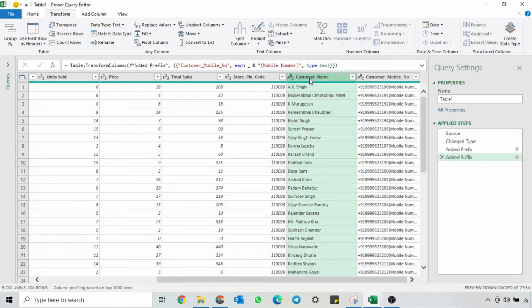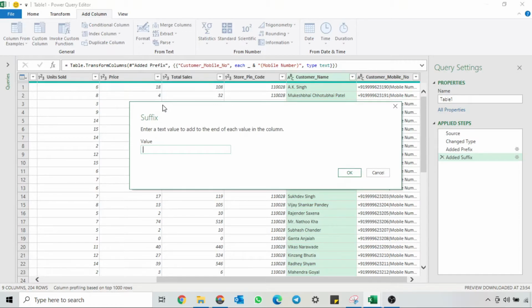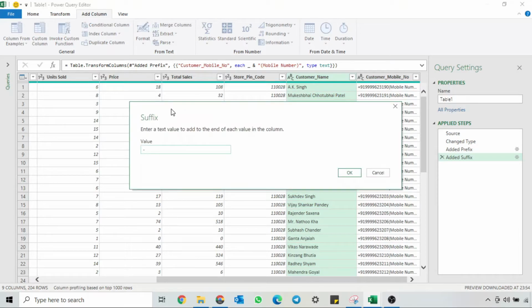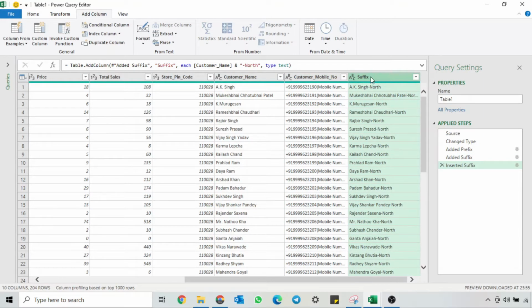Now check the another one where we are creating a new column for that. I'll go to the add column, go to the format, and then add suffix. We need a customer name and then region. All these people belong to a north region, -north. I'll hit OK. And my new column has been created. I'll double click to rename.